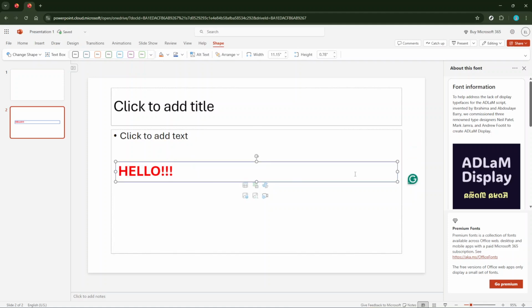With these steps, you should feel confident in creating presentations that are not only informative, but also visually appealing.